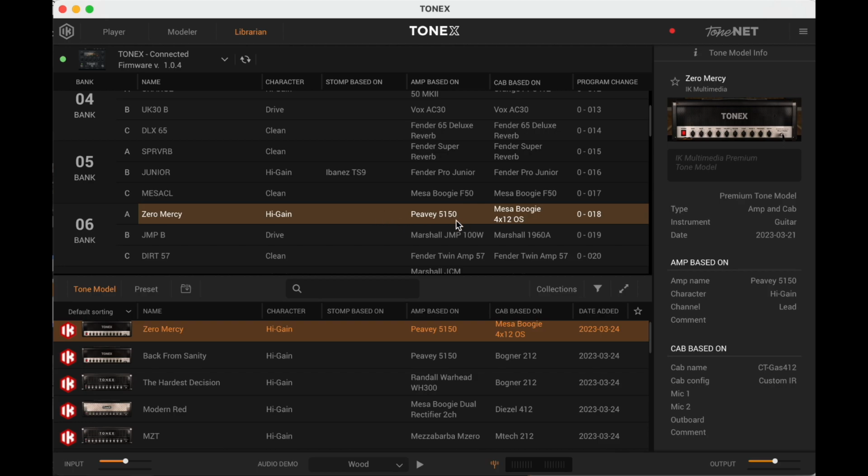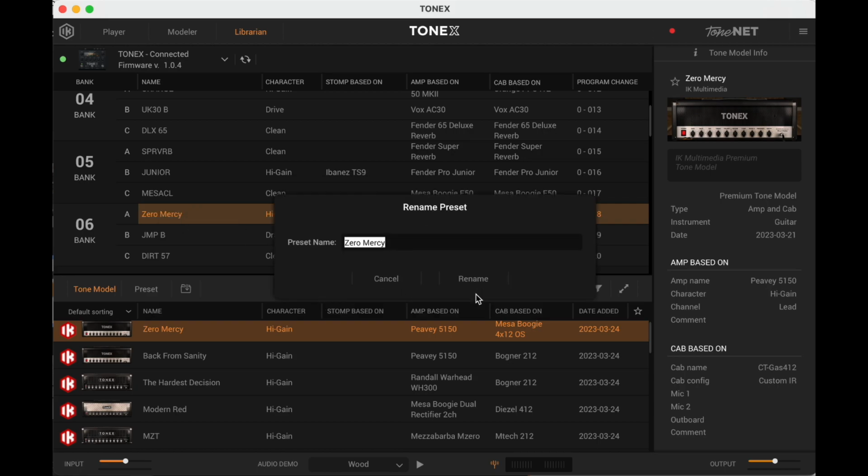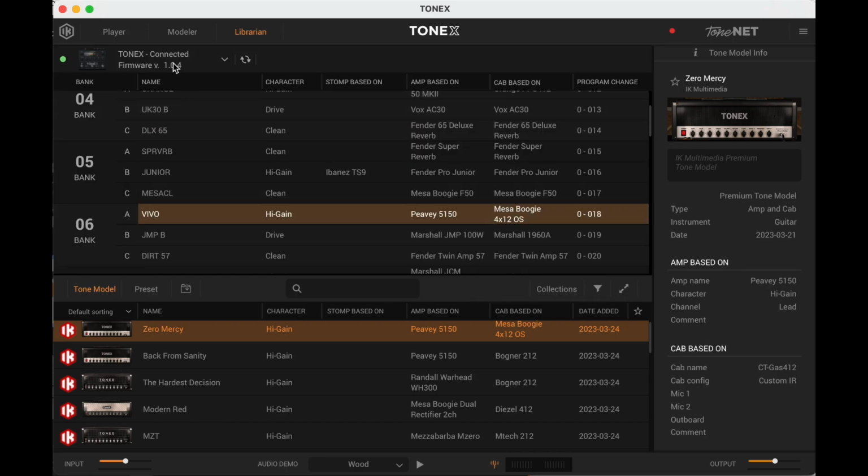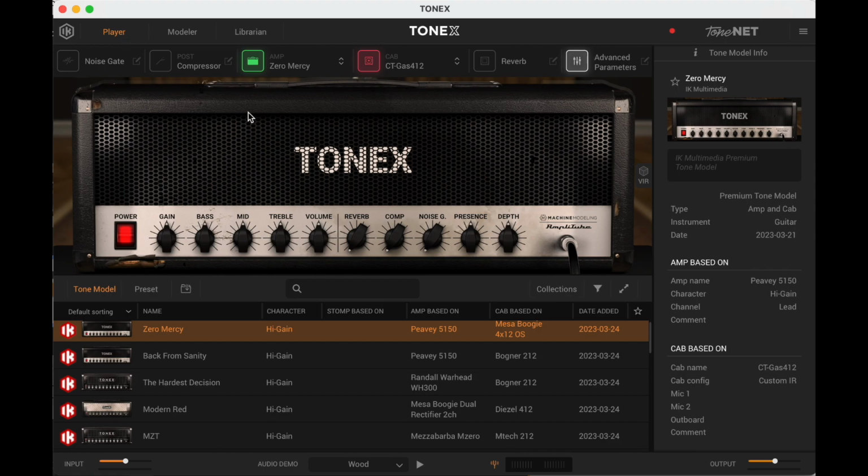So in the meantime, you already have this preset, and the amp model is the PV5150, and it used the Mesa Boogie 412. Here you can rename it as you want. So maybe this is just like the VIVO. Okay, so right now you can go to the player mode to edit it.